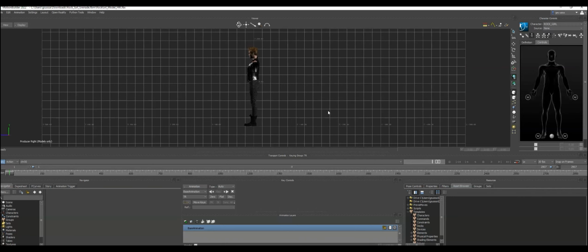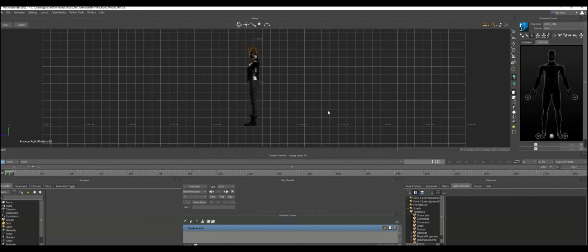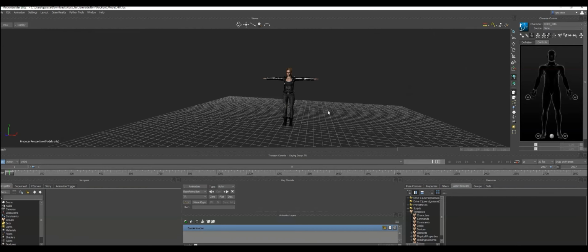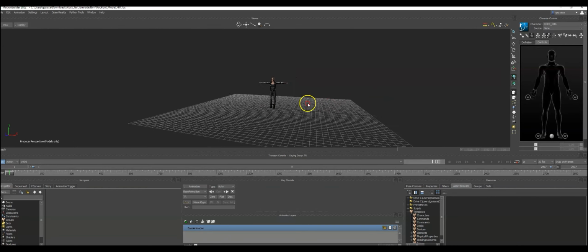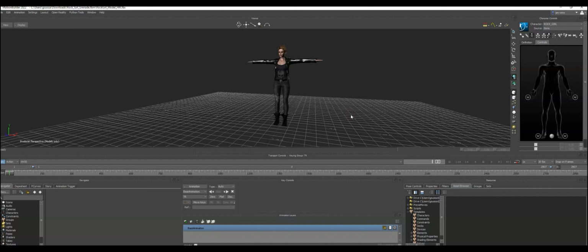Let's try this again: Control 1, 2, 3, 4. Control 1 again to get back to my perspective. But let's hit Control E for perspective. Okay, so when you open this file, you probably won't see any joints. You're going to have to hit Control A in order to open the skeleton display and cameras or whatsoever. So hit Control A, and there you go.